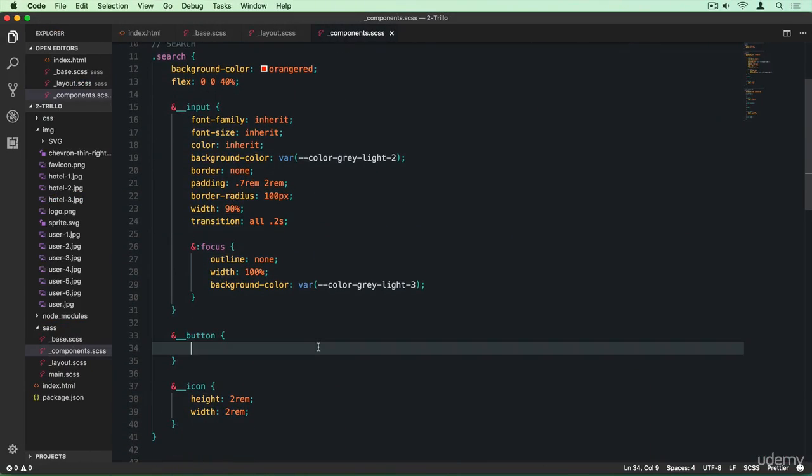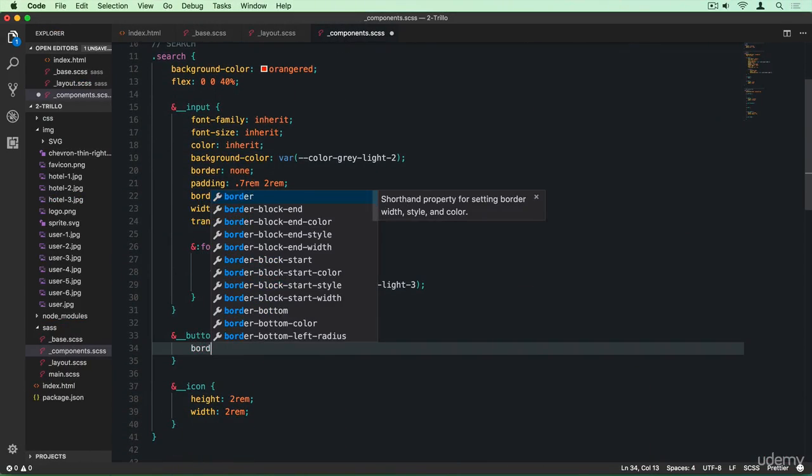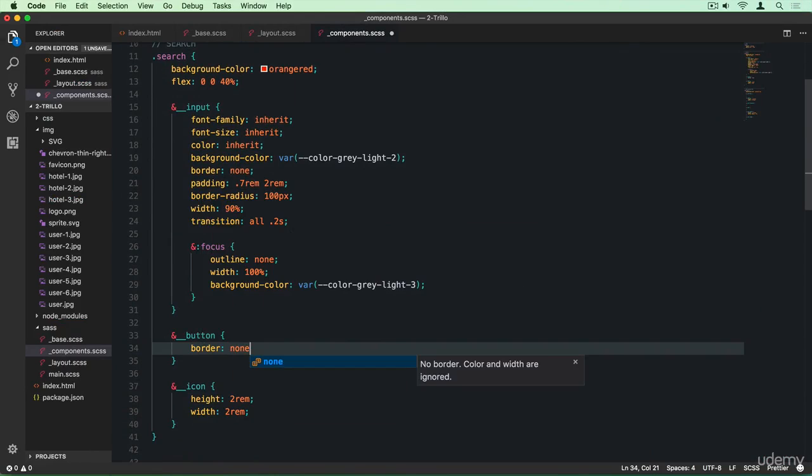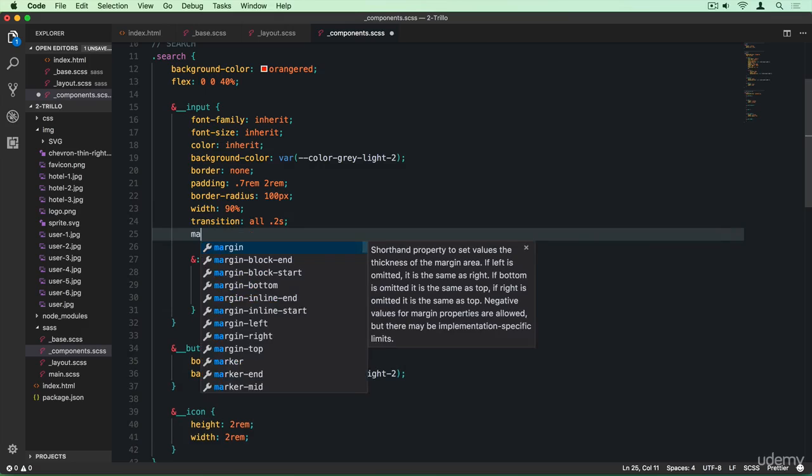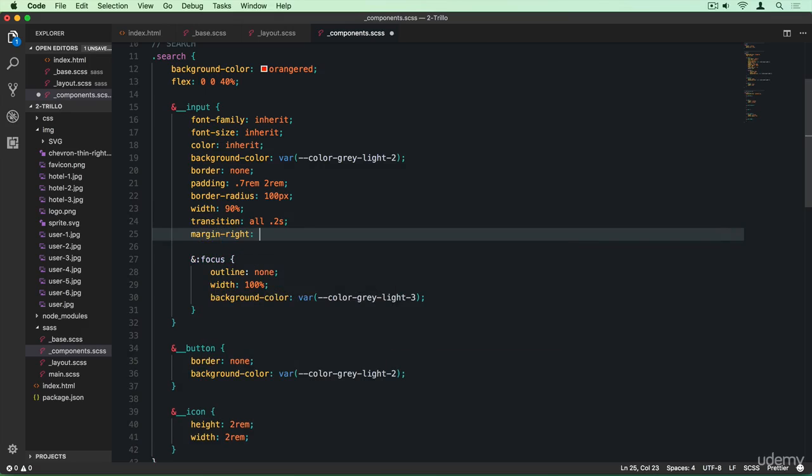So here we are, the button. So first, we don't want any border on it. And then we want it to have the same background color as the input, because we basically want it to be on top of the input, right? And actually, in order for that to happen, we should give the input here some negative margin on the right side. So margin right, and then like minus 3.5 rem. And so this way, the button will move on top of the input.